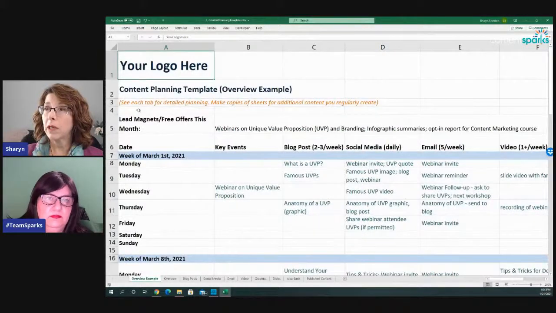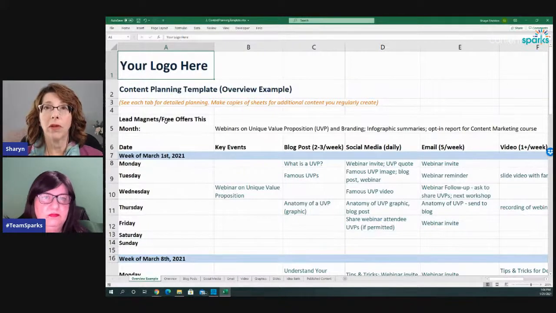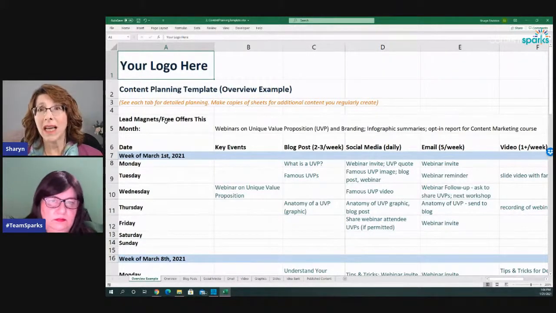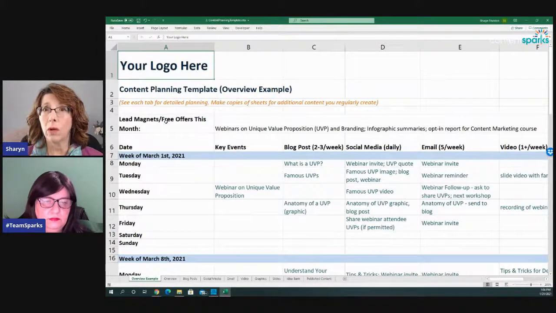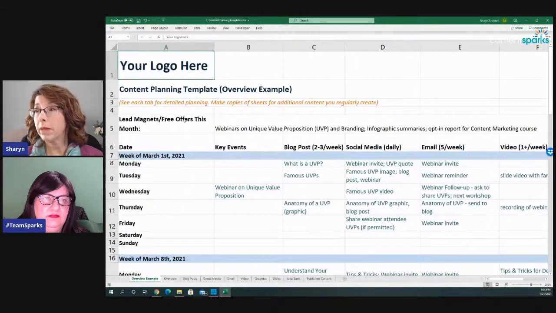The way it works is you identify from the beginning, when you're doing your planning, exactly what your key promotion is going to be that month. So you're always planning your content around some sort of goal. Not just, oh, I'm going to do a few blog posts, I need to blog every day. You have to be strategic about it. I have it down as a lead magnet or free offer, because you always want to be building your email list.